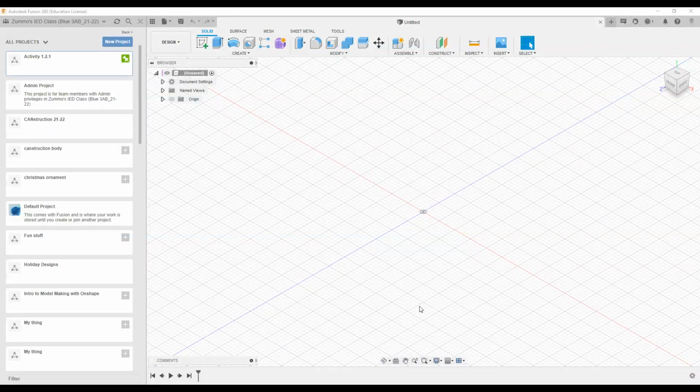Once you have a closed loop, you can start to extrude, revolve, loft, and create your 3D models, 3D solids from those 2D sketches. So that's basically the workflow.